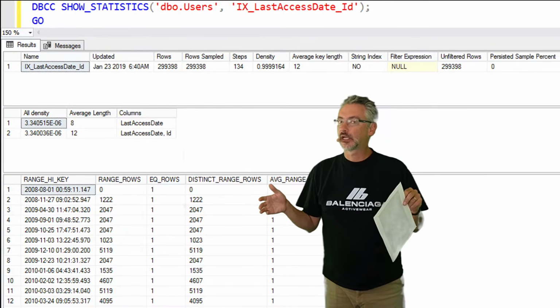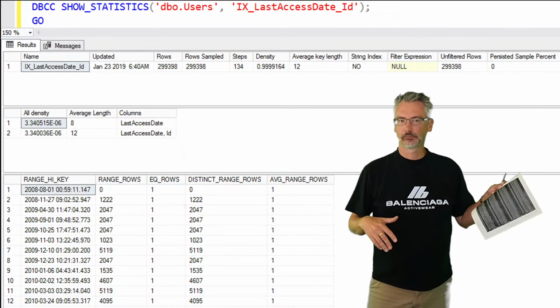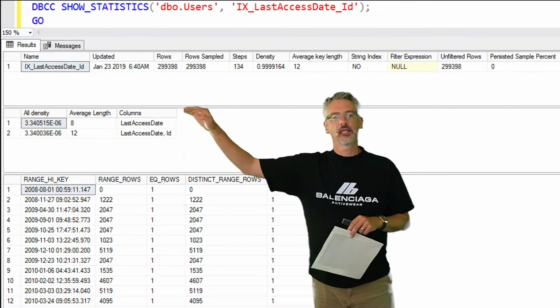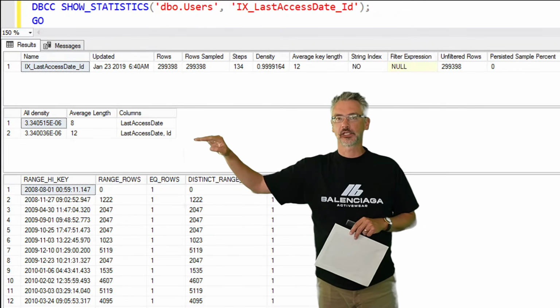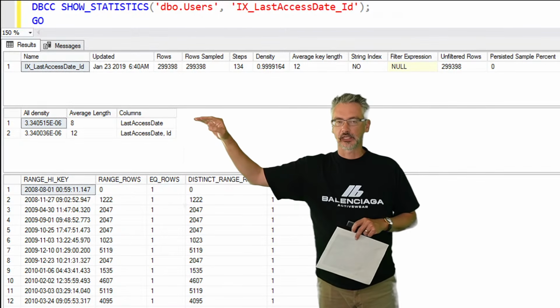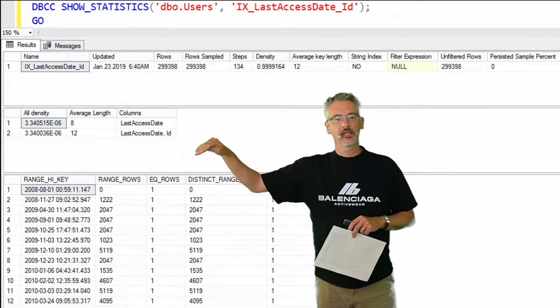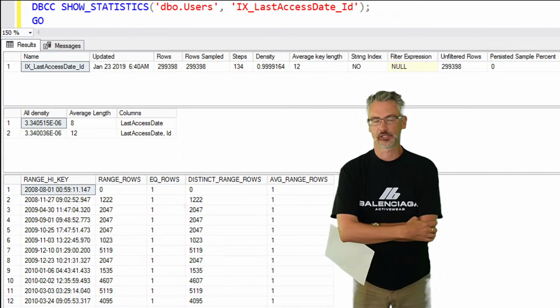Sometimes that's accurate, sometimes it's hella inaccurate. Here are the columns that the statistic is on, last access date in this case. And then down here, there's this thing called a histogram.